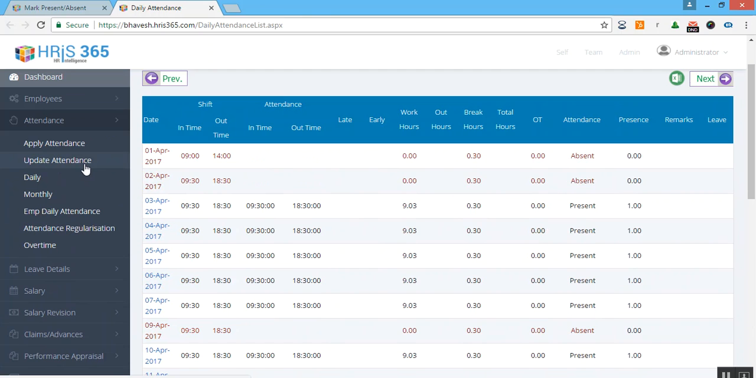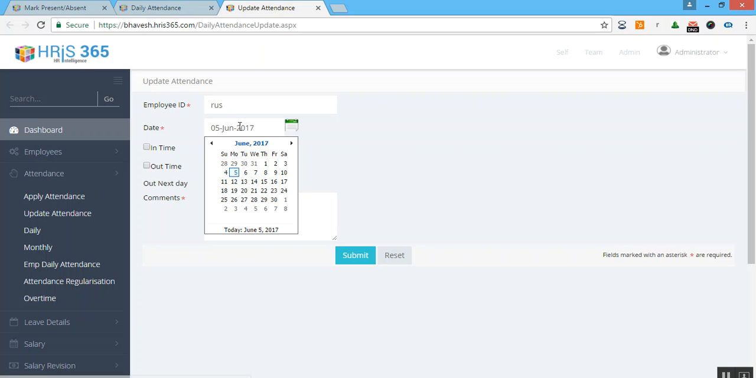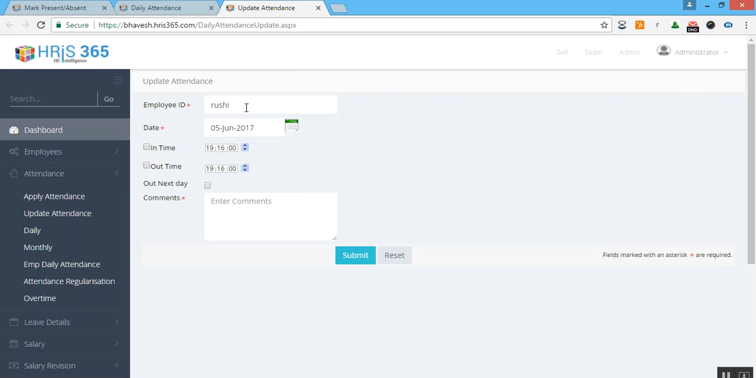To mark the half day or early going of any employee, go to attendance, update attendance. Select the employee ID. Select the half day on which you need to mark the attendance.